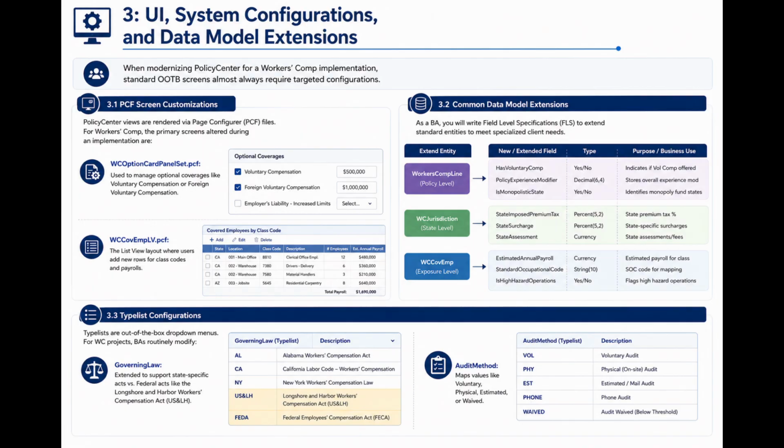For workers' compensation projects, a business analyst frequently alters key PCF layouts, most notably the WC option card panel set and the WC COVI MPLV. The WC option card panel set PCF is the primary container used to manage optional coverage falling outside standard statutory rules, such as voluntary compensation or foreign voluntary compensation, allowing carriers to extend benefits to exempt employee categories.